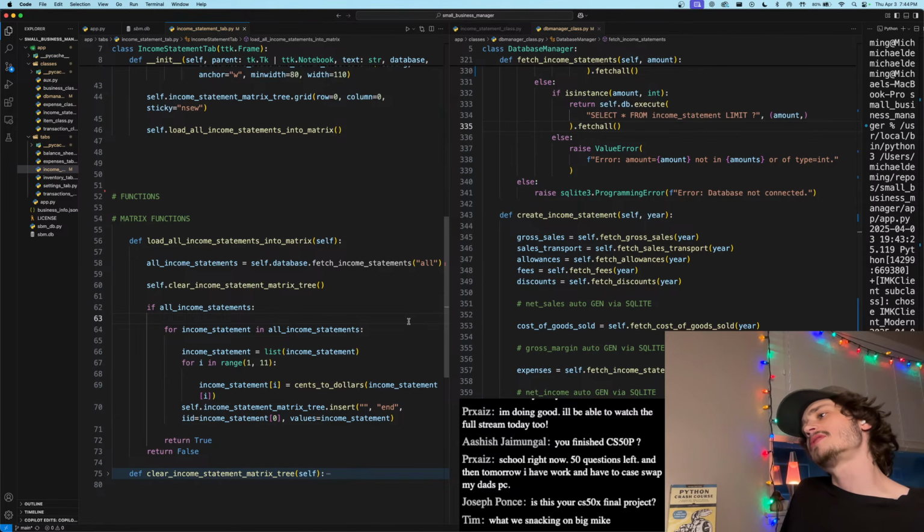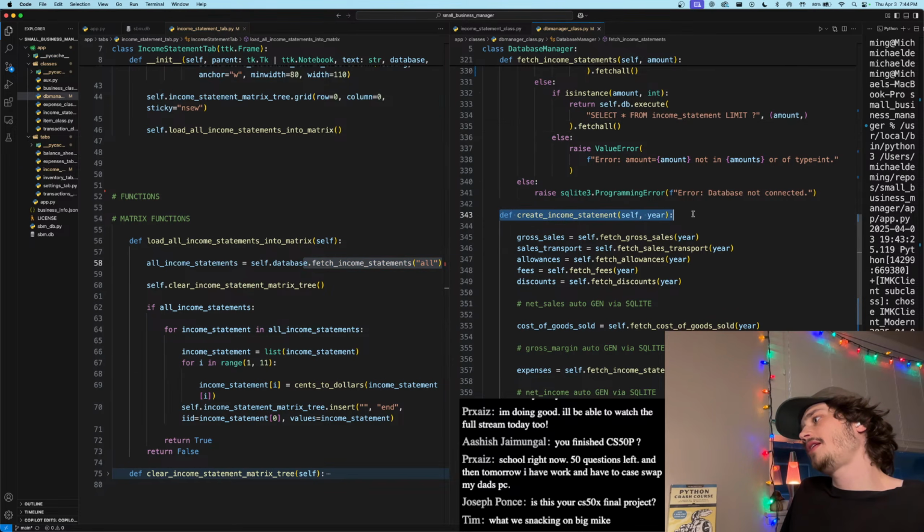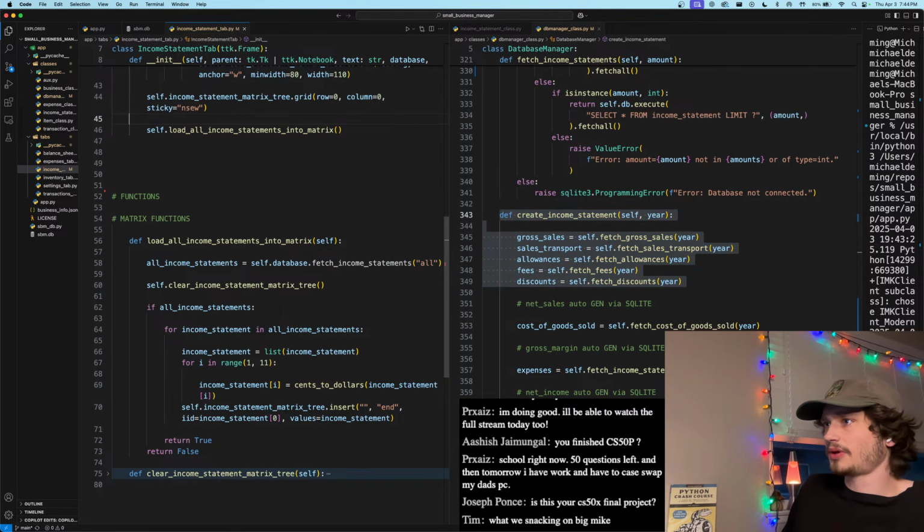So how do I want to do this? I'm calling load all into matrix, which fetches from a database. Well, there's nothing currently in our database. So how can I call to create an income statement on this current year? Well, I'm going to have to do that.